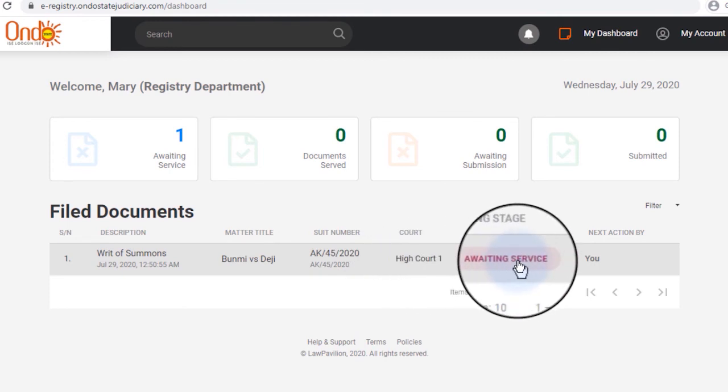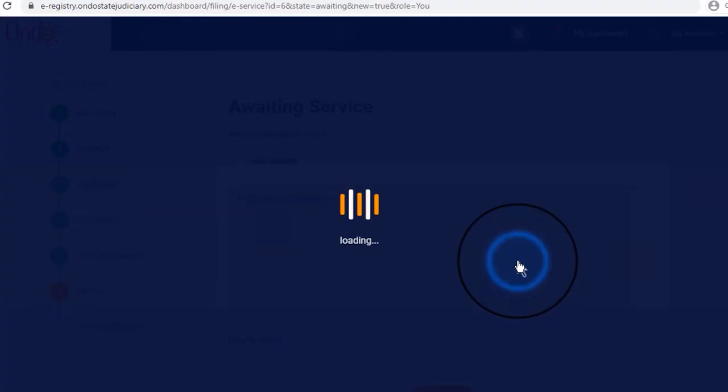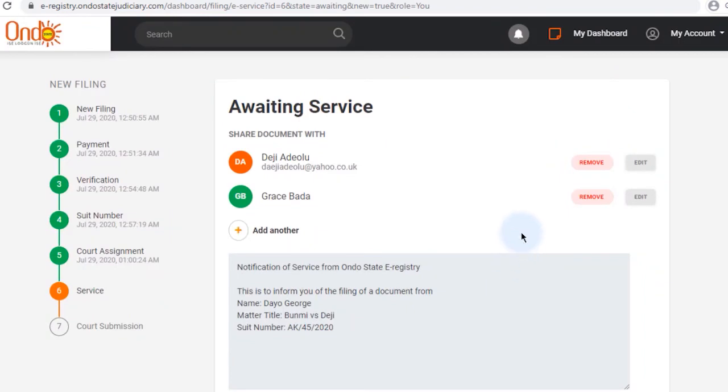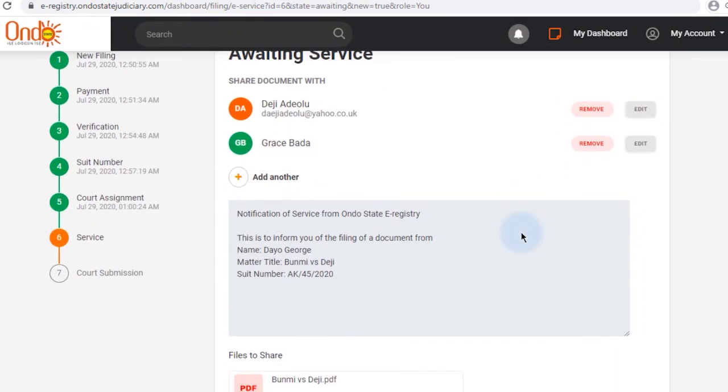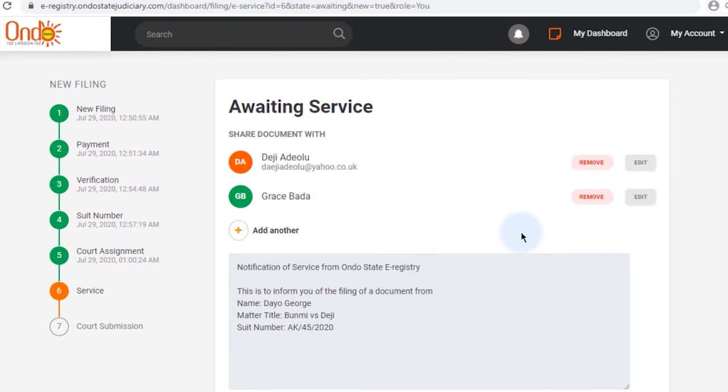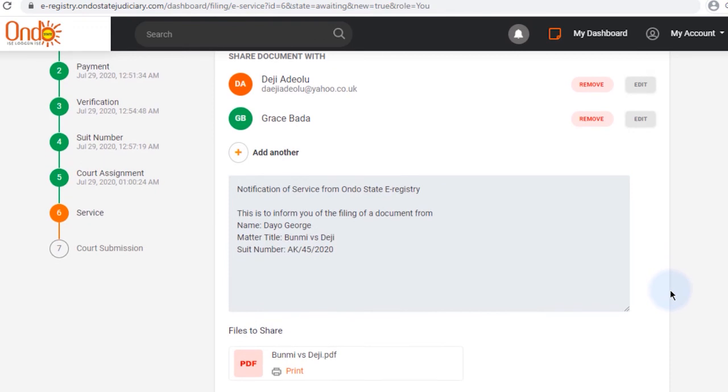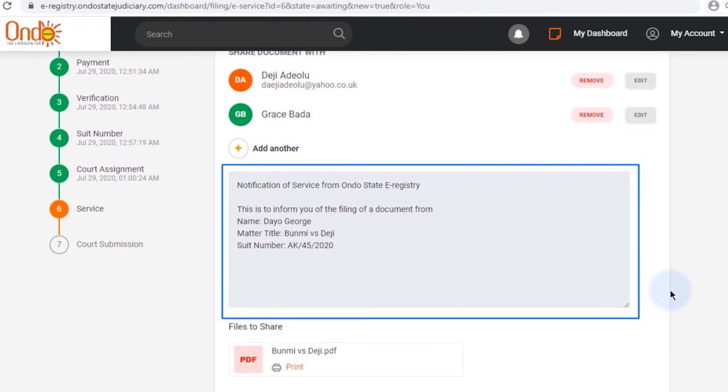She should go ahead to click on Awaiting Service under Filing Stage and will be directed to this page where she can see the parties to be served. And should in case a party was omitted, she can also add parties or edit existing parties. Then below is the automatically generated notification that will be sent to each party once served.